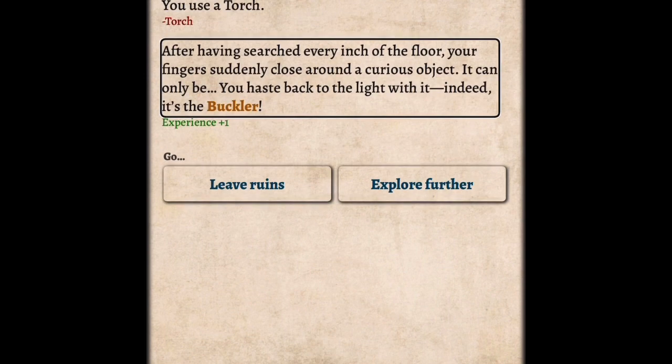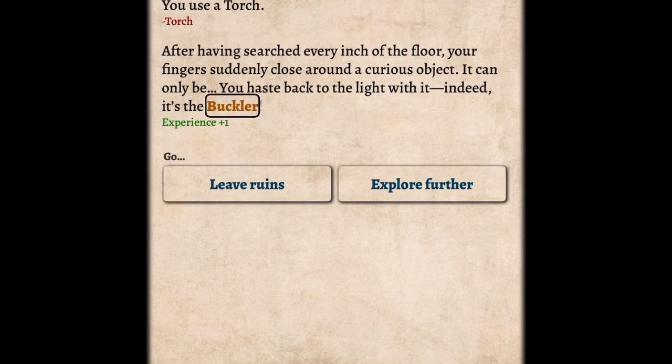After having searched every inch of the floor, your fingers suddenly close around a curious object. I didn't object. Take a chance. It's an old buckler. Cool. We got the buckler. Our defense is feeling good now. This is a good monk build. Experience plus one. We need more attack.